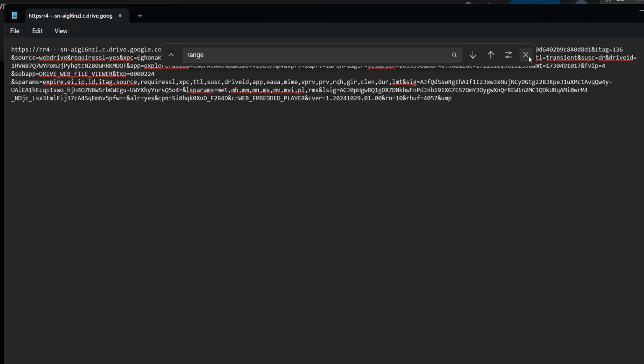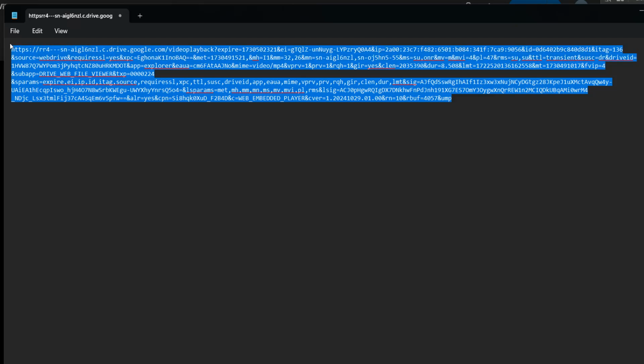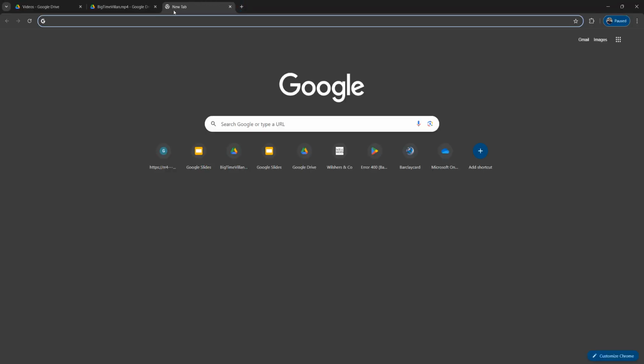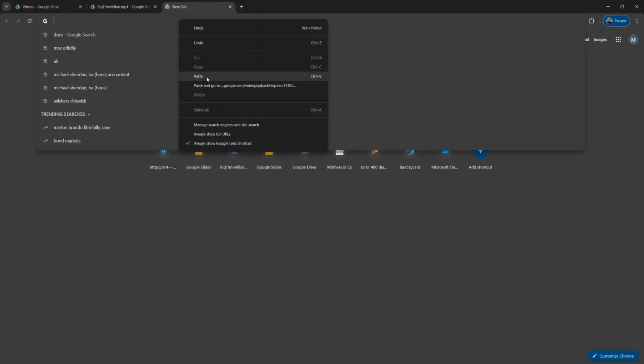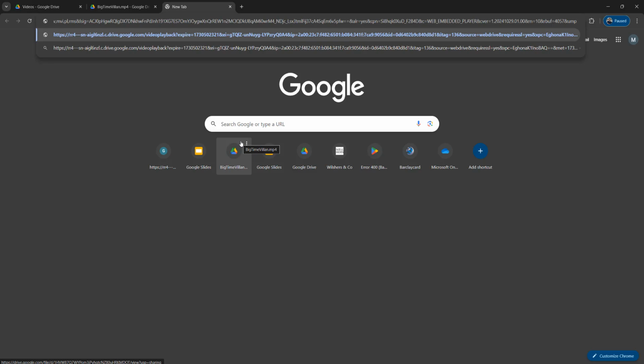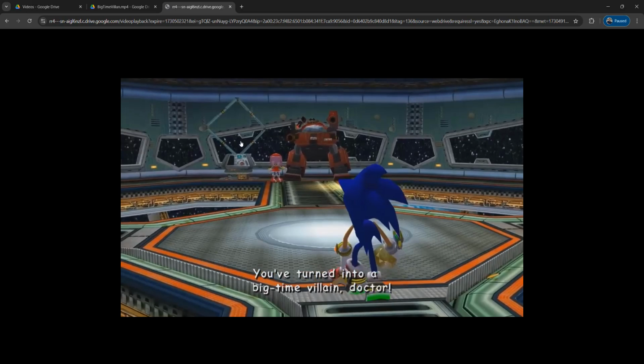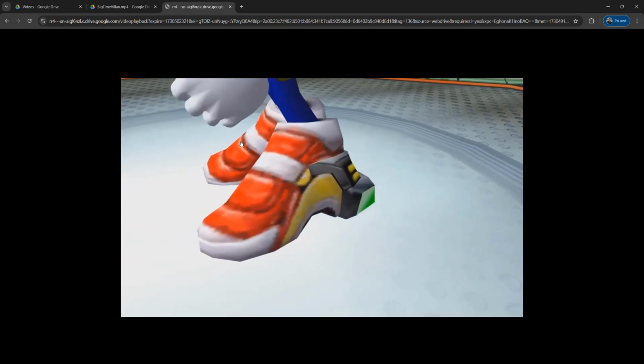And after that, we then need to drag and select the URL. Then we go and right click and go to copy. In our web browser, we want to then paste the new URL and then click the enter key. And as you can see, we have got a copy of the video in our web browser.